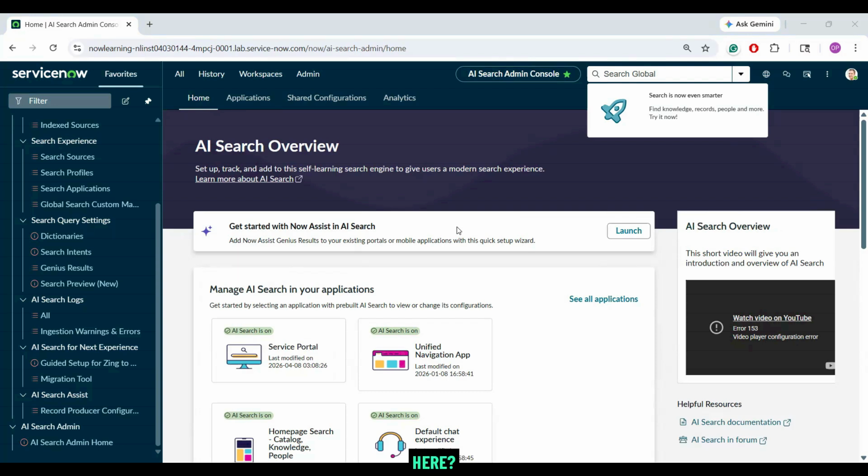So what is happening here? Instead of just matching the exact keyword, AI search focuses on understanding what the user is really trying to do. It handles typos. It recognizes similar phrases and surfaces the most useful result first. These are the new things AI search is introducing, and that's why it is very efficient and very fast.